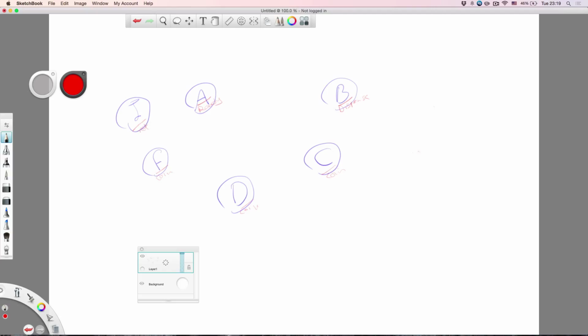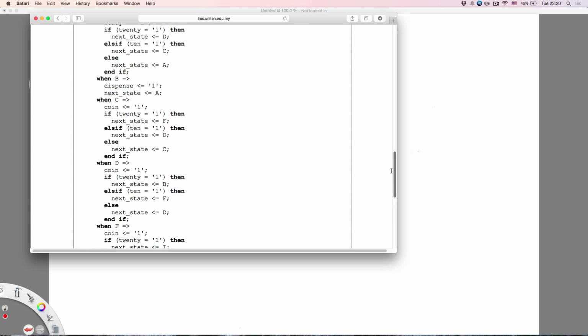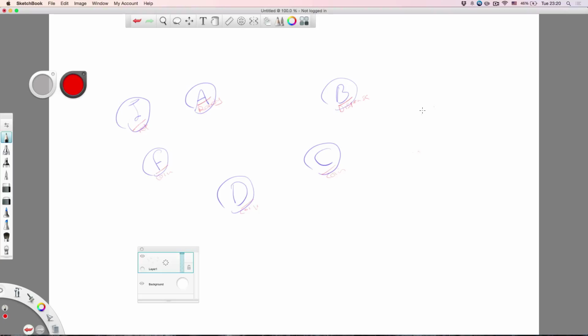So how do we connect them? How do we know how they relate to each other? Let's go here. From here, you can see if 20 is 1, it doesn't matter what 10 is. The priority is for 20, right? So if 20 is 1, no matter what 10 is, it's going to go to D. So you do it like this.